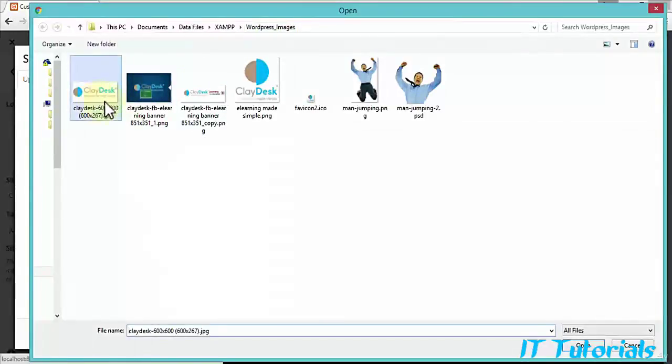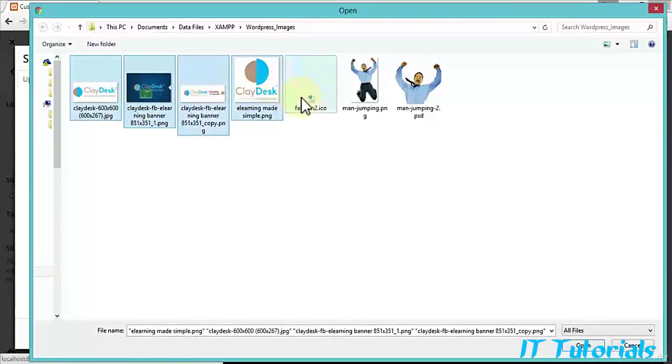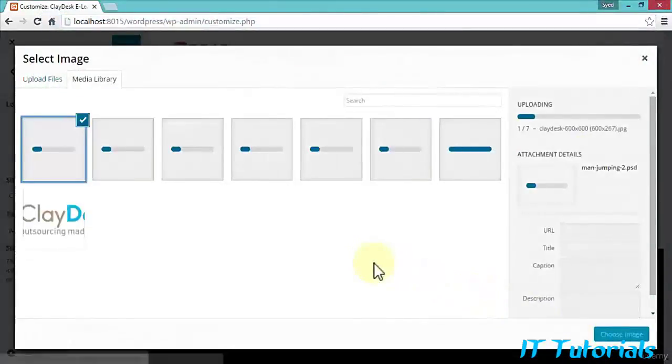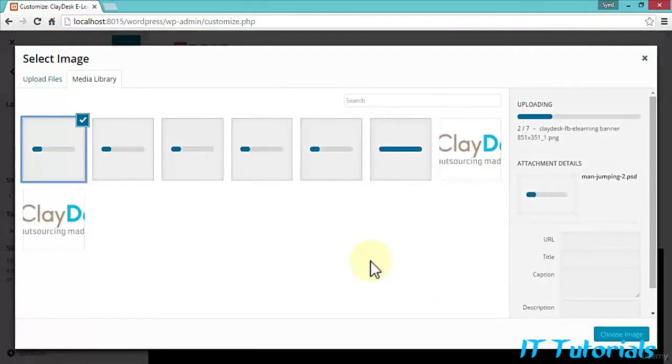So I'm going to go ahead and select, in fact, all of them. I'm going to upload them all at once, and I'm doing this by holding the control key on my keyboard and selecting all images and clicking open, and this is going to upload all images to my WordPress platform.